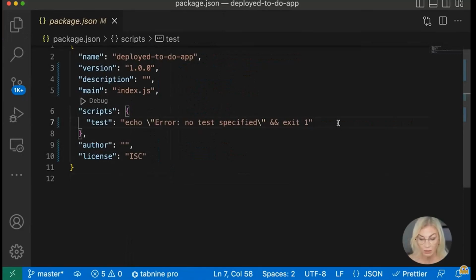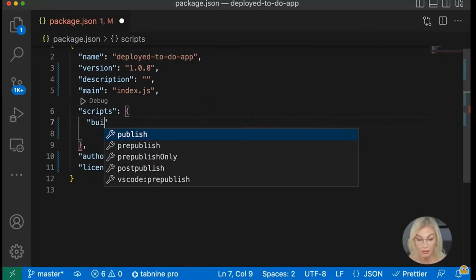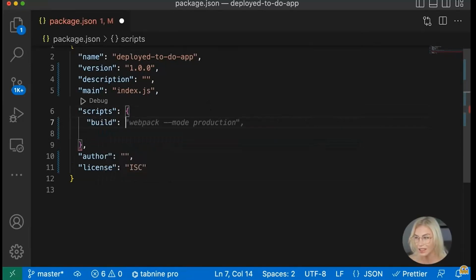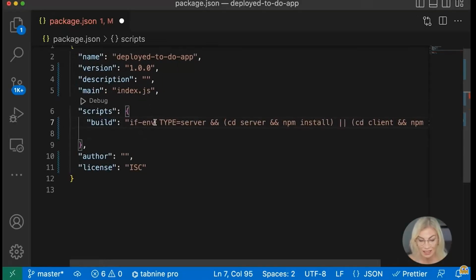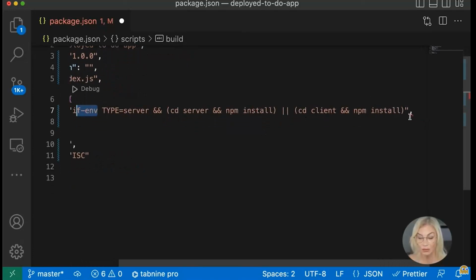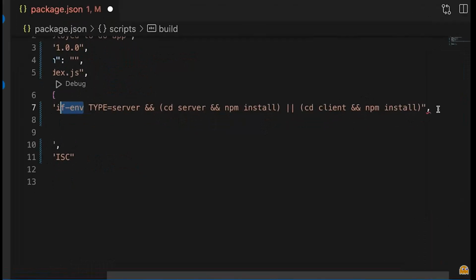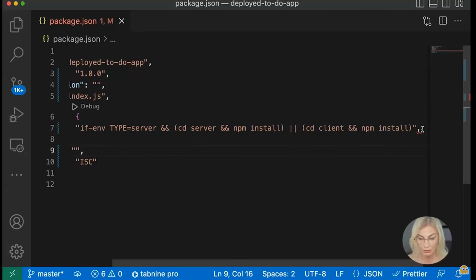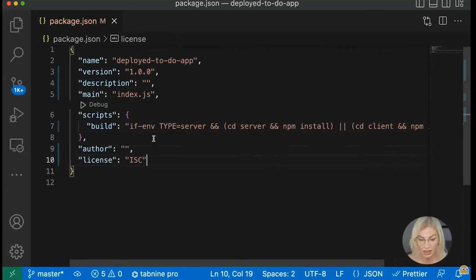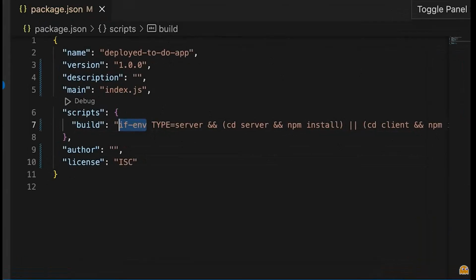And we're going to write some commands. I'm going to get rid of this. We're going to write some scripts in order to essentially build our front end and our back end. So this is the command that we're going to be using. I'm just going to paste it in here and talk you through it. So we're going to need an if-env package. And then we're going to essentially go into the server and install all the packages from its package JSON, and also do the same for the client. So for now, just save this as it is, get rid of that trailing comma, and we're going to have to install this package.